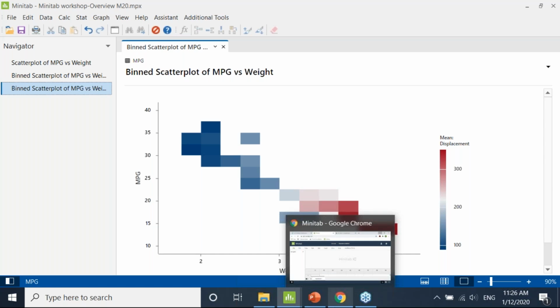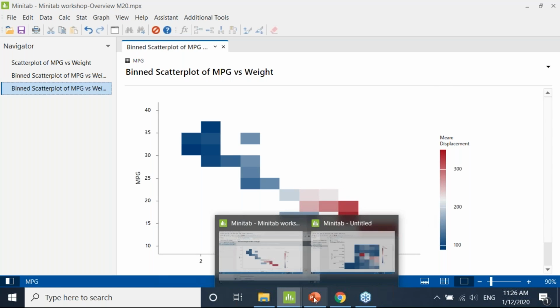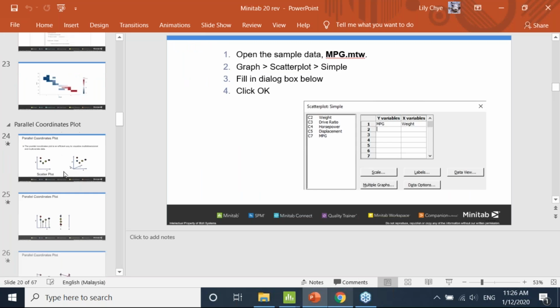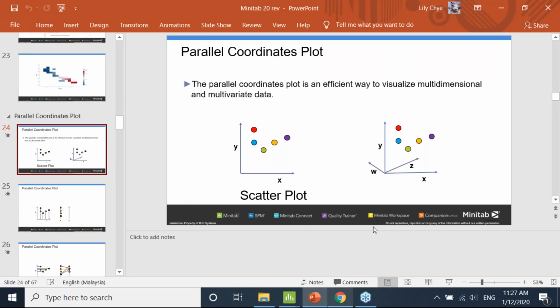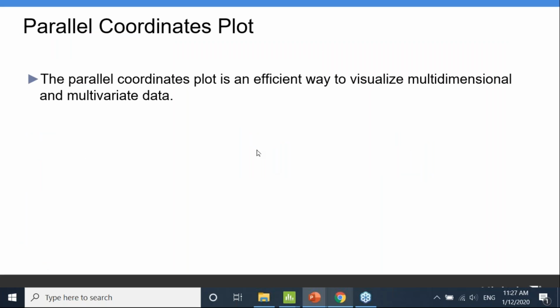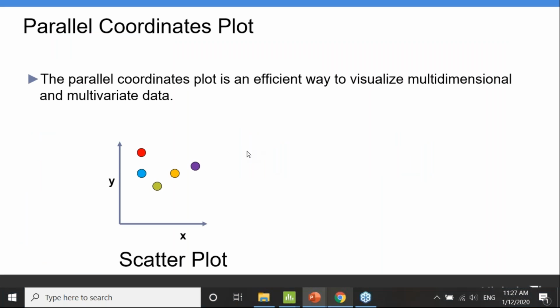Okay, so the third graph is called the parallel coordinate plot. This parallel coordinate plot is an efficient way to visualize multi-dimensional and multivariate data. So let's say in this case, we have two variables, x and y.